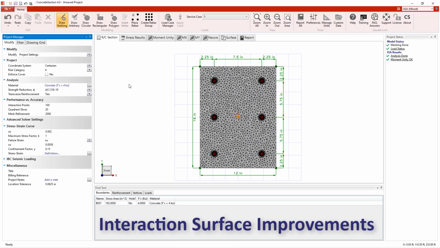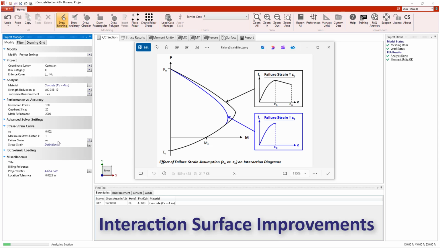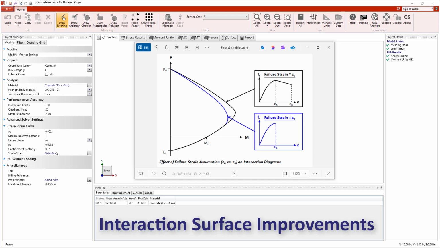Interaction surface and diagram improvements. With ConcreteSection 4, you get more precision and flexibility when creating interaction surfaces and diagrams. Now you can choose your failure strain and pick between epsilon naught, that's the strain at peak compressive stress, or epsilon u, the ultimate strain. In previous versions, the program always used epsilon naught. Now, in ConcreteSection 4, if you pick epsilon u, you get a less conservative and potentially more accurate interaction surface.